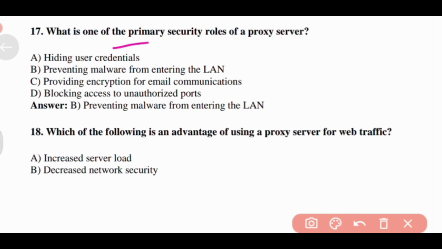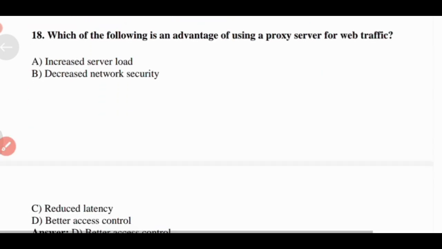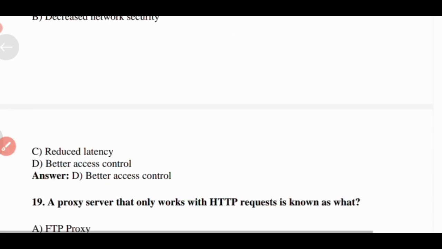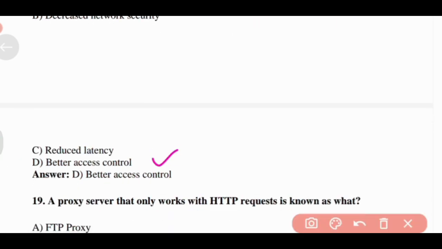What is one of the primary security roles of a proxy server? Option B. Preventing malware from entering the LAN. Which of the following is an advantage of using a proxy server for web traffic? Option D. Better access control.